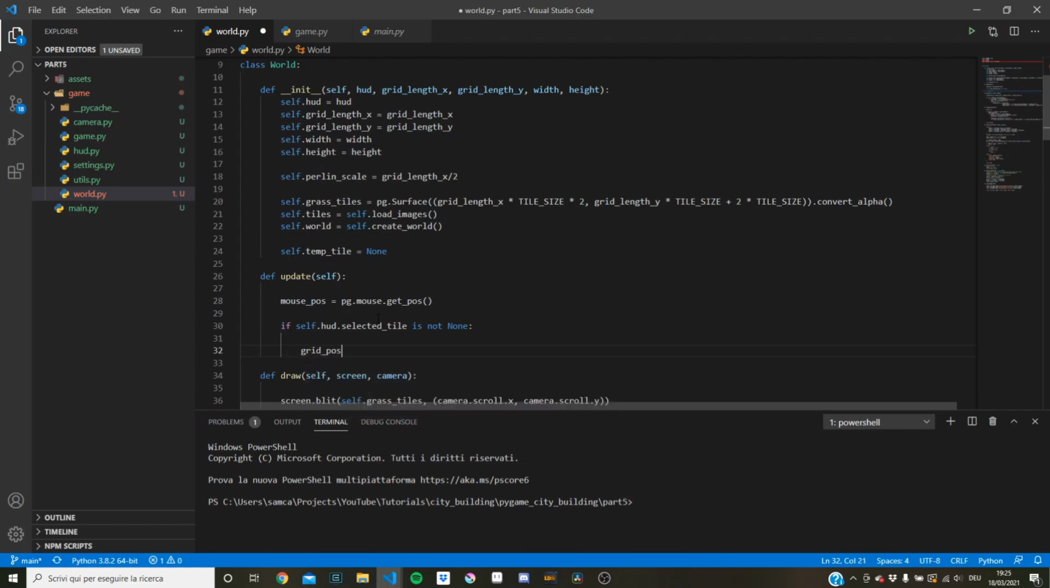So I'm going to say gridPos equals self.mouse_to_grid, and we're going to use the mouse position arguments here. So mousepos[0], and that's the X, and mousepos[1] is the Y, and we need to apply this camera scroll. So I'm going to put in camera.scroll here, and so when we add this world update into the game class, we need to remember to pass the camera through this update method.